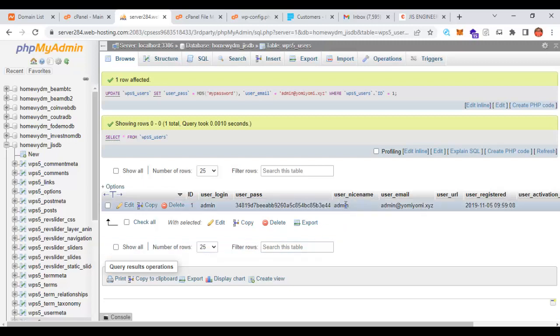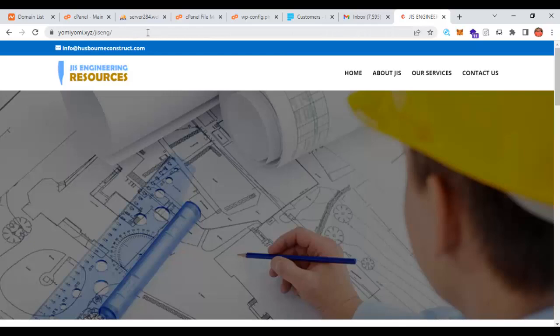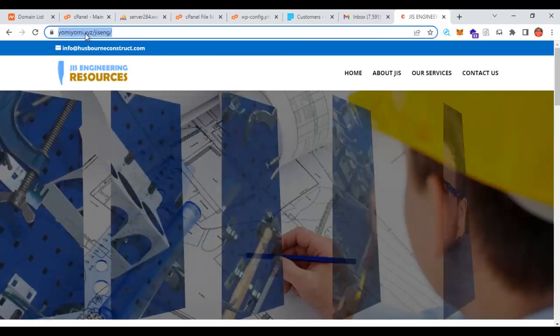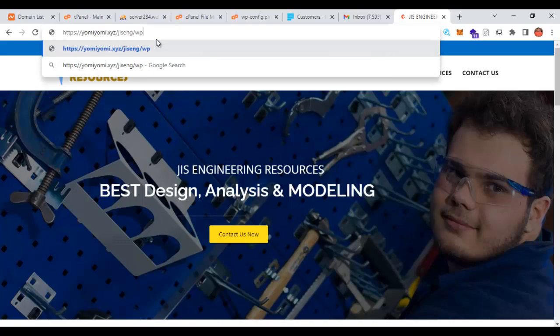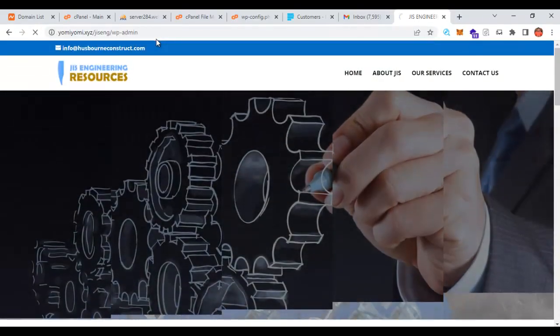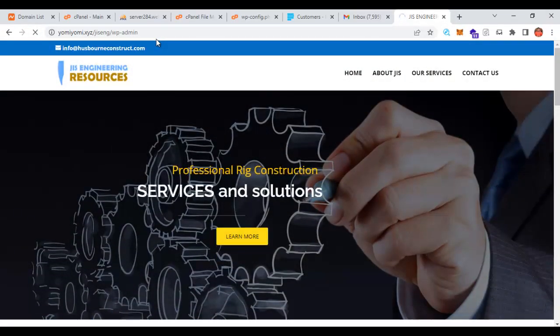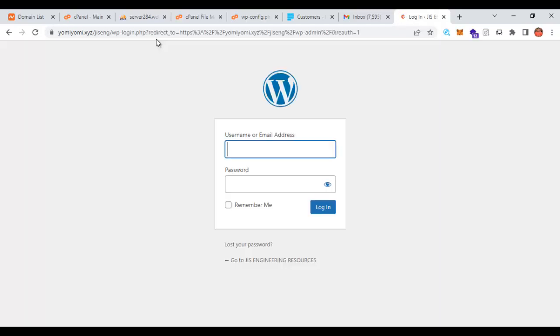So don't forget, this is our username, which is admin, and our password is what? My password. So all you need to do now to get to the back end of this, right, is your URL, which is yomiyomi.xyz/gseg, right? So then you now do wp-admin. So you do it like this, you press enter. So if everything goes well, you're just going to get right into the back end of this, right? So when you come to the back end, our username is what? Admin, and our password is what? My password. Can you see that? So then you click on login.